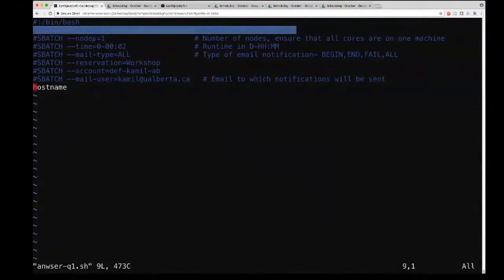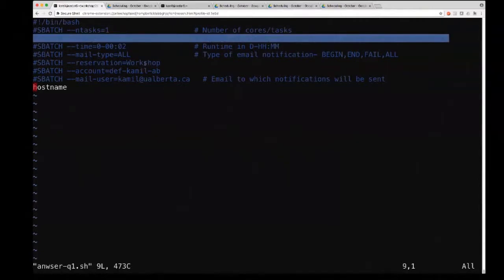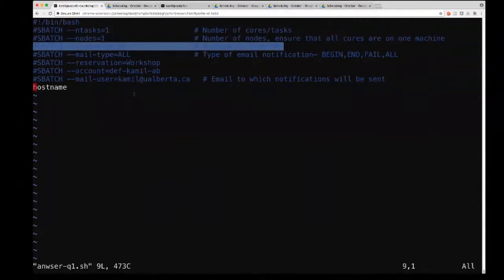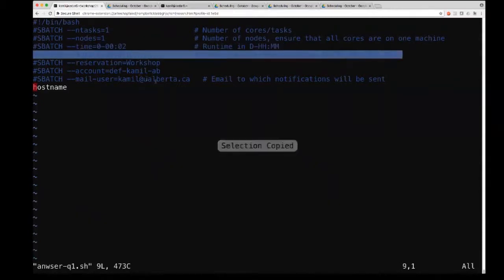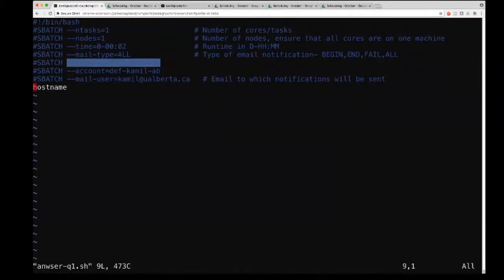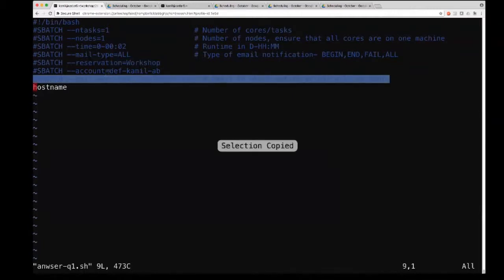So we submit the batch file. If we run it quickly enough, well, it finished. Although we gave it 2 minutes to run, it didn't take an entire 2 minutes just to run hostname. So by this time, it has already finished.